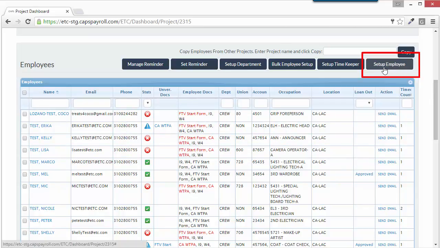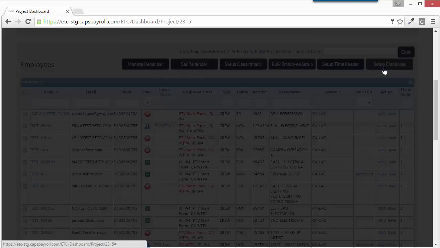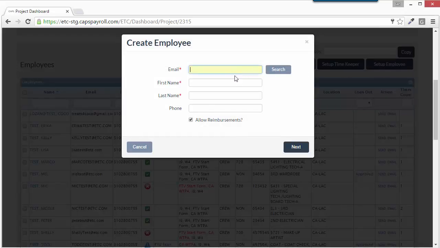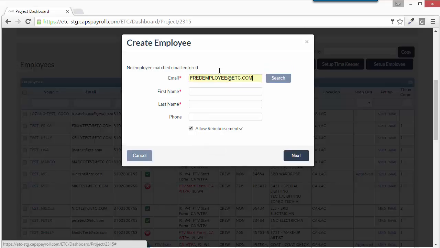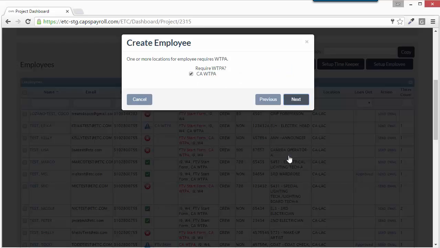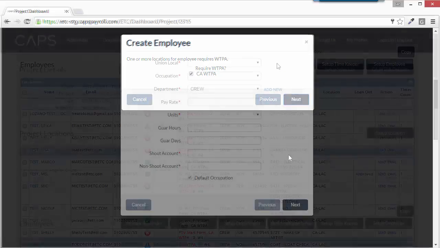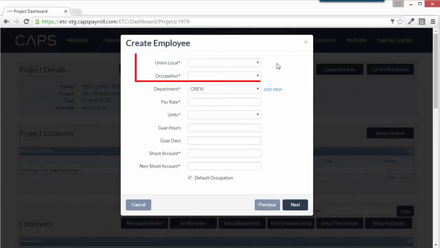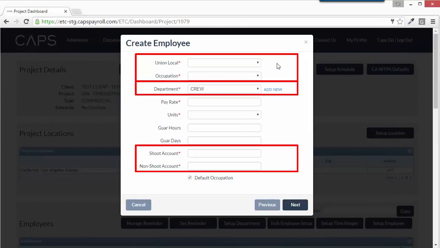To add an individual employee, clicking Setup Employee will open a window in which their email, name, and phone number can be entered. Search indicates that ETC will first check if there is an existing record of the employee within CAPS. Allowing reimbursements will give the employee the option to submit reimbursement and compensation requests along with their time card. Clicking Next may open a window to confirm whether the employee must complete a wage theft form, depending on the location of work. The final window is where the remaining information like occupation, department, and account coding are entered.